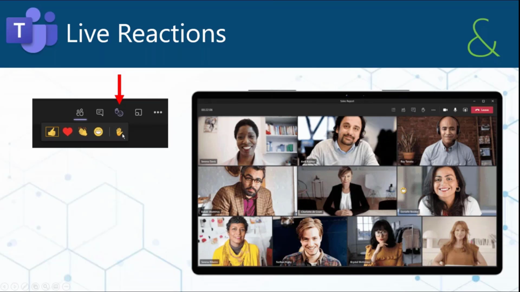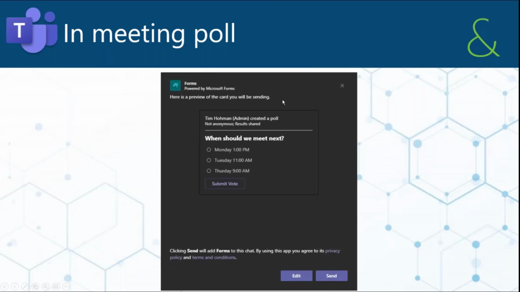Another new item is live reactions. So raise your hand was added a while ago, but now you can do other things. This one I really like. This is relatively new as well.